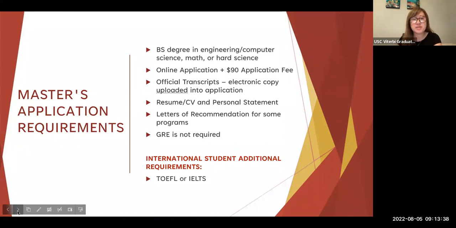Okay, letters of recommendation are required or optional for some programs. Most of our programs don't require them, so just be aware when you look at the application criteria. For example, electrical and computer engineering and computer science do not require them. So if you do have some compelling letters of recommendation, then certainly do that, but just know that they're not required. Okay, the GRE is also not required this year for a master's or PhD program, so make a note of that.